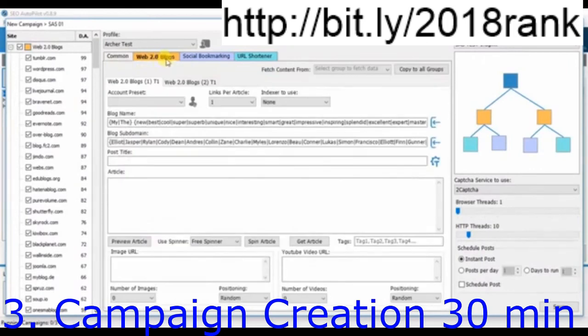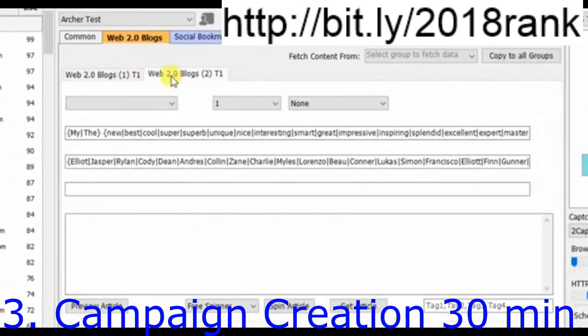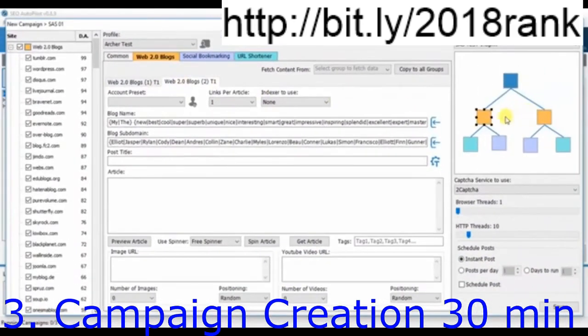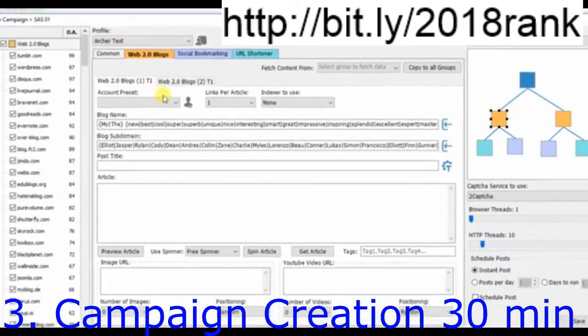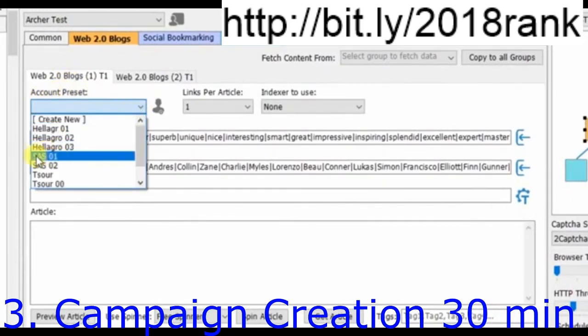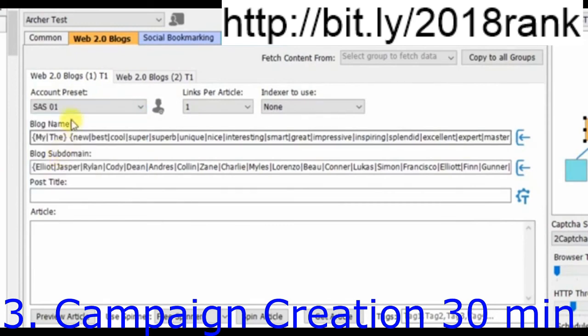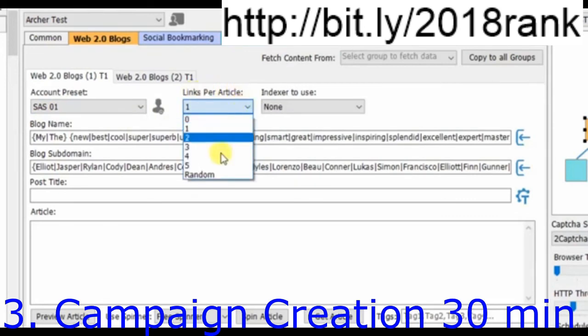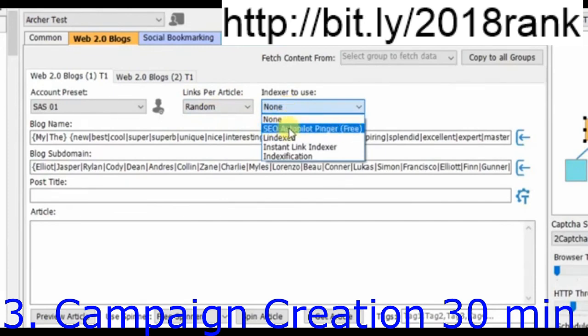Let's go to Web 2 blogs. Here, because if you see on the diagram we'll use two Web 2s, there are two tabs. If we had, for example, 4 Web 2s, we would have 4 tabs here, each tab with its own settings. Okay, for the account preset, we will use the account that we created in the previous video, SAS01. How many links per article? I will use random, and for indexer, I will use the free SEO Autopilot Pinger.